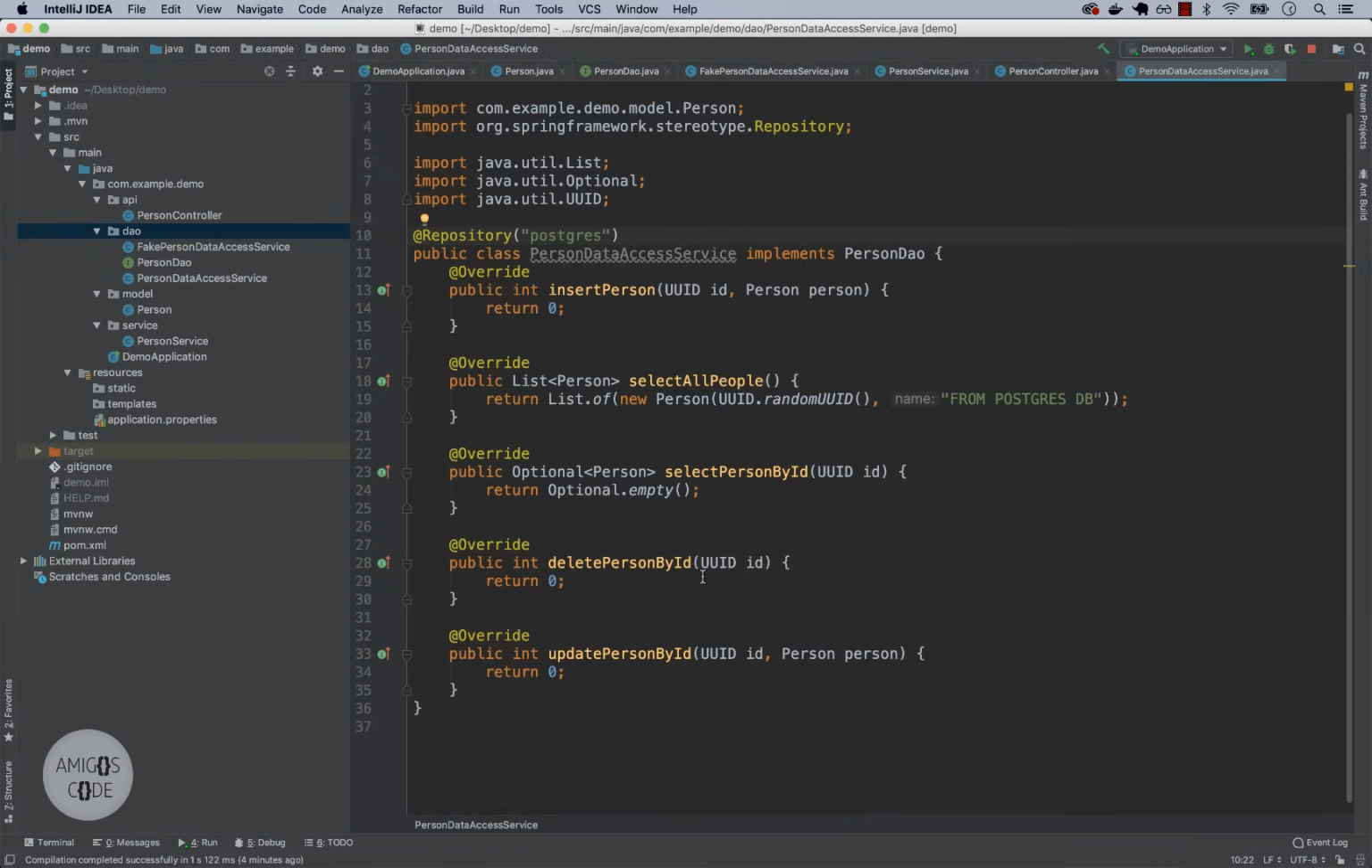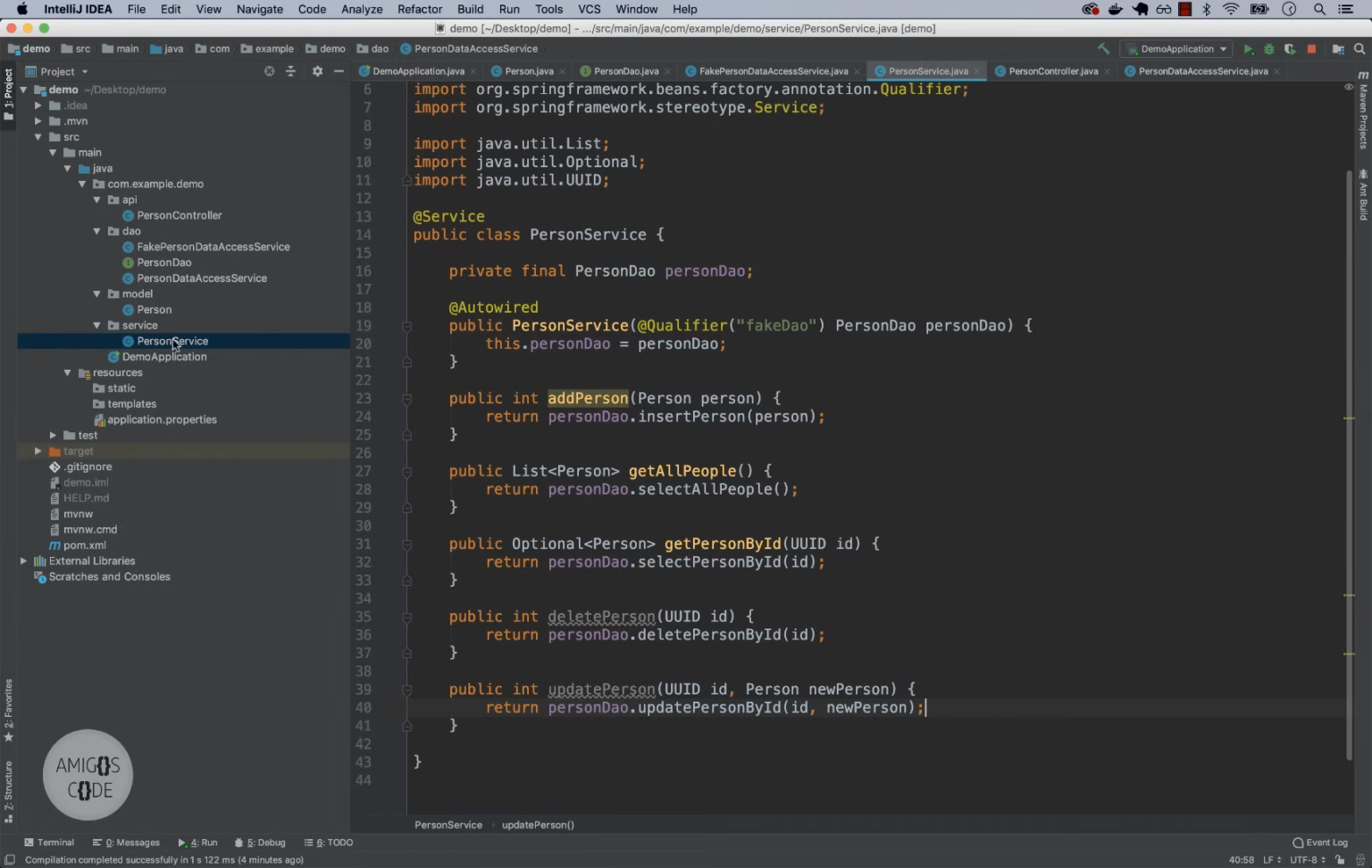And then to change our implementation, all we have to do is grab this name right here and go where you inject the actual interface, which is inside of the service, right? So person service. So now instead of fake DAO, simply use Postgres like that.